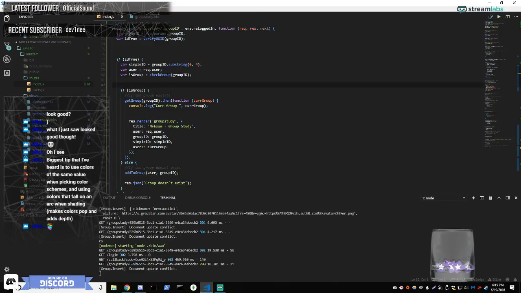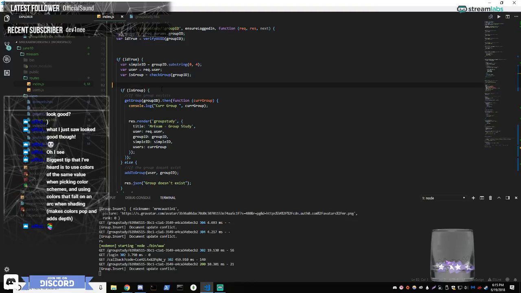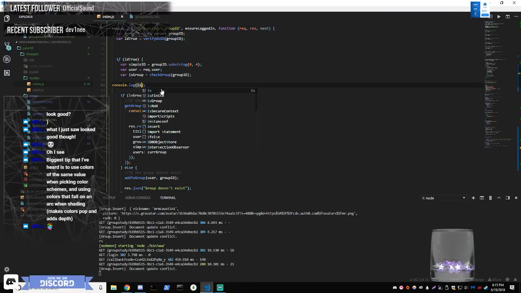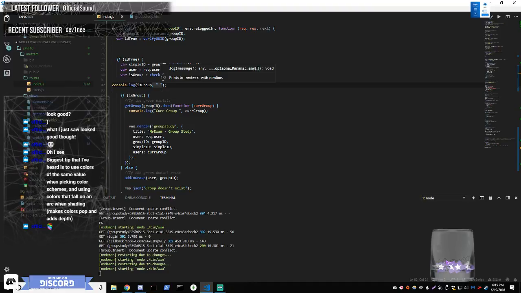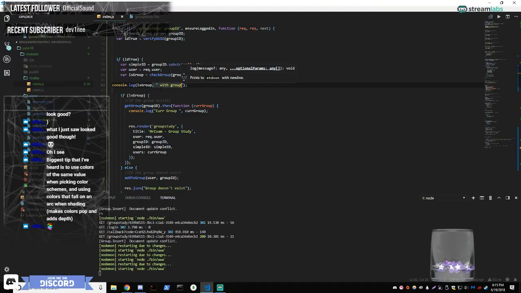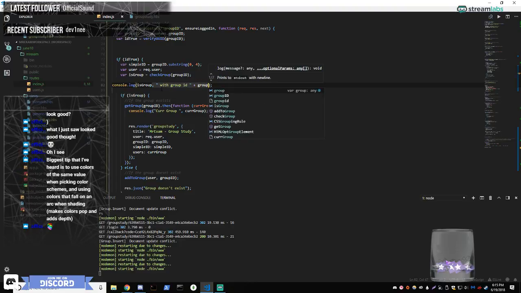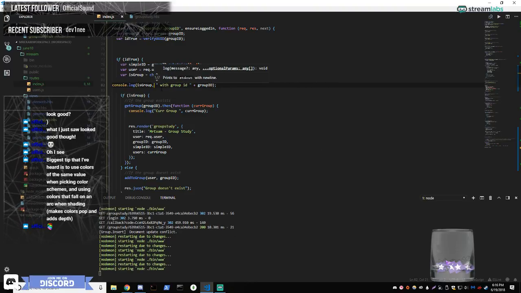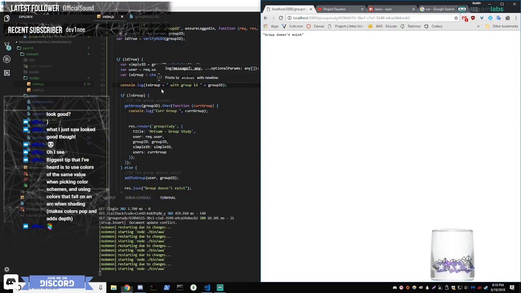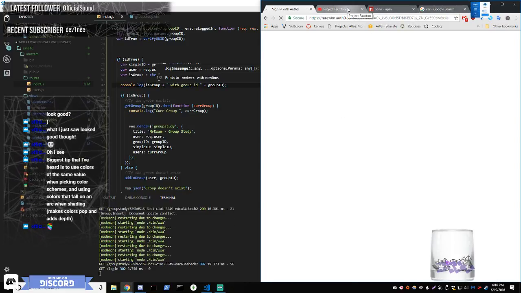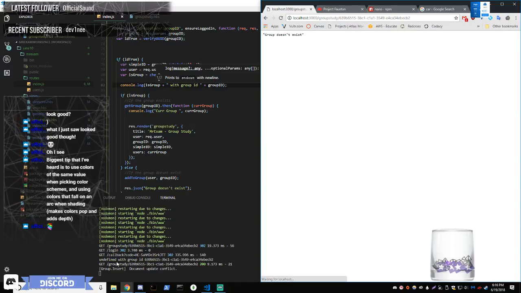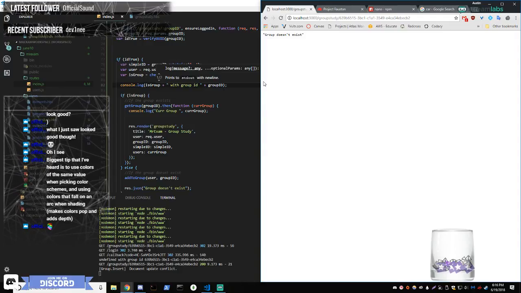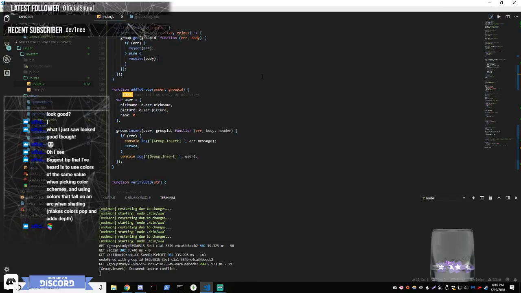Wait, I'm curious. It's saying I want to log out the is group and then add on with group ID plus group ID. Alright, so we're logging in. We go through here. It says undefined. And I know why, because we need to make this a promise.